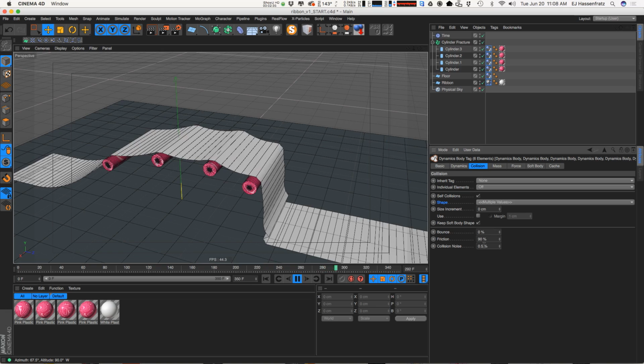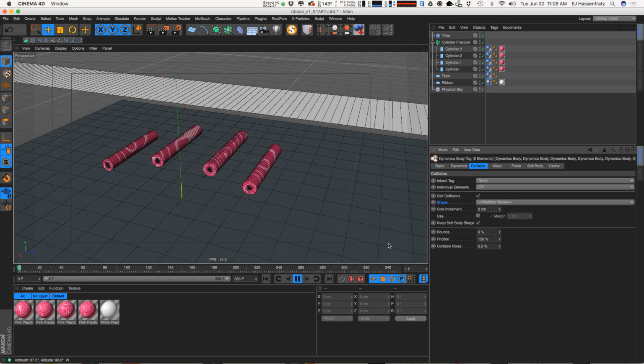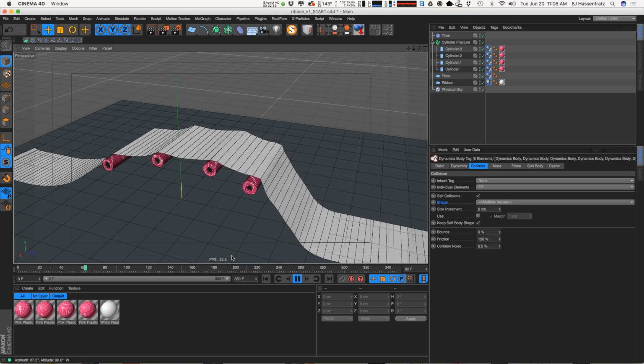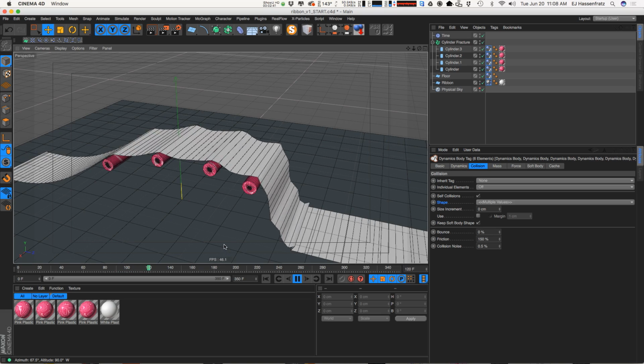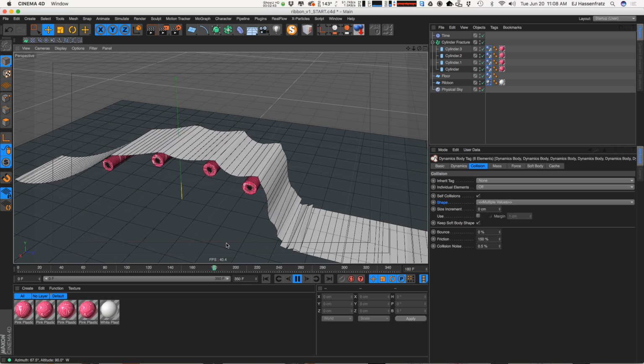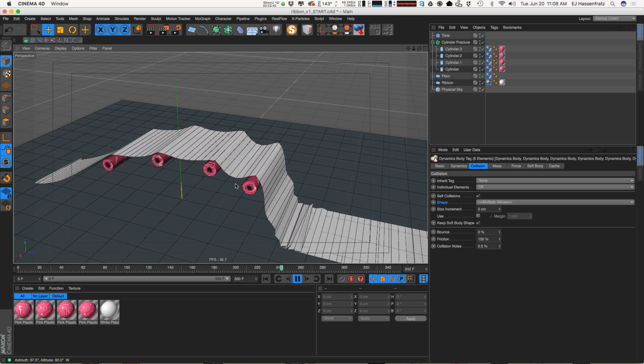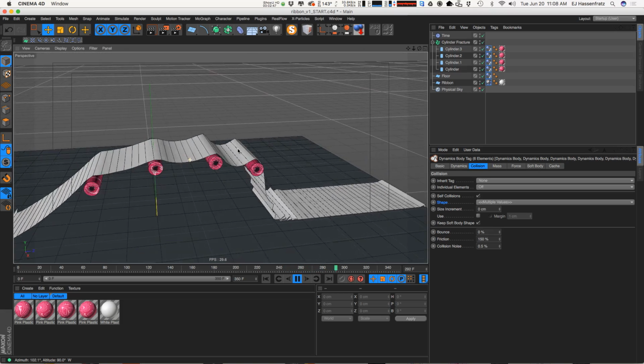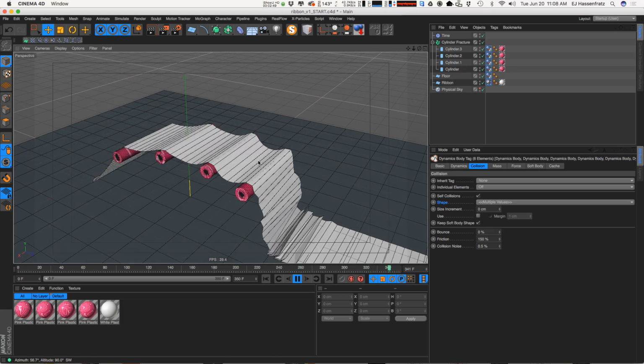Let's crank this up even more. And now you can really see that being passed along. It's almost like a tank tread or something like that. These little wheels are spinning and moving along our ribbon, which is awesome.